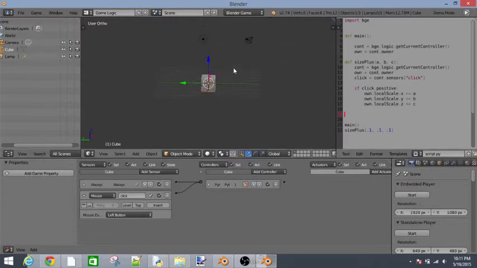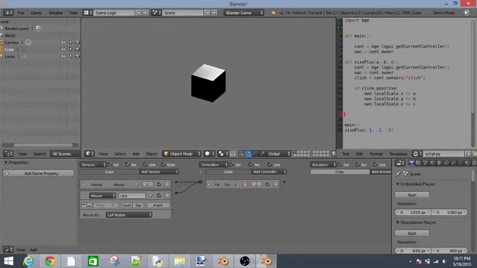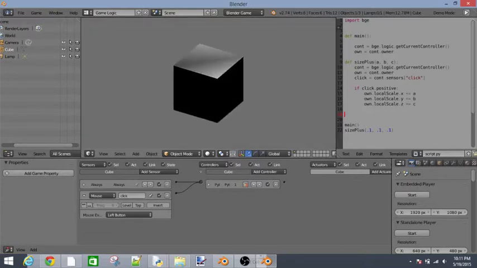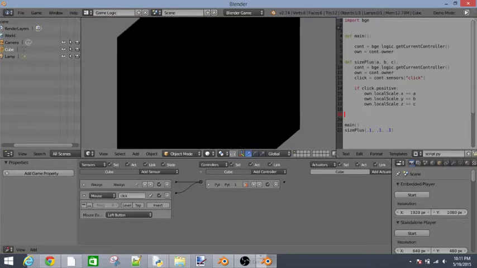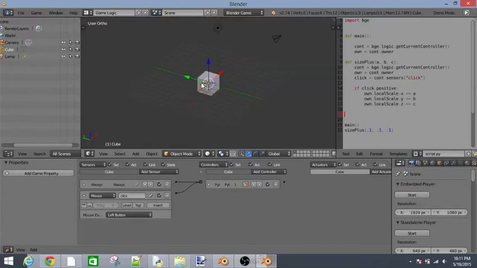Now let's press P to play. So you'll see that it's not scaling, but if we click, scales. If we click, scales, click, and scales. So there we go. That is how we make our own little size up thing. So that's pretty cool.